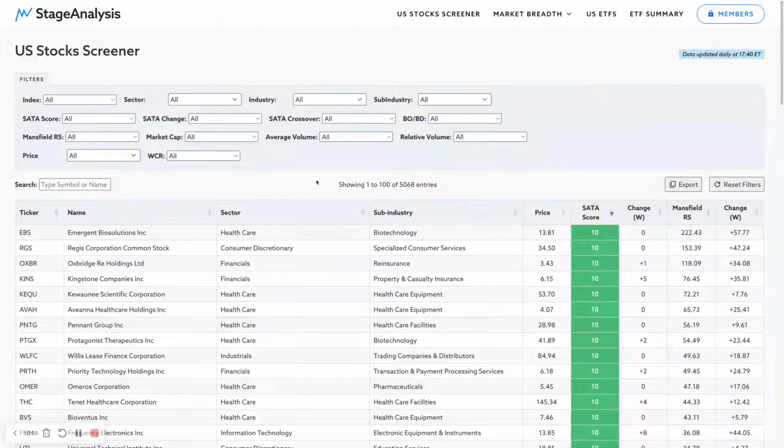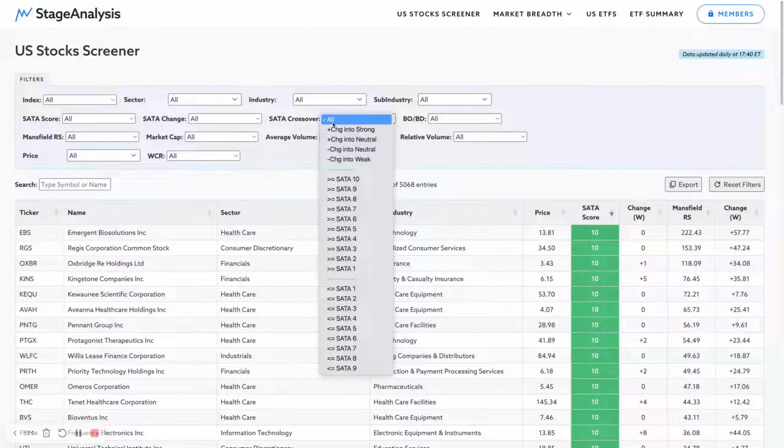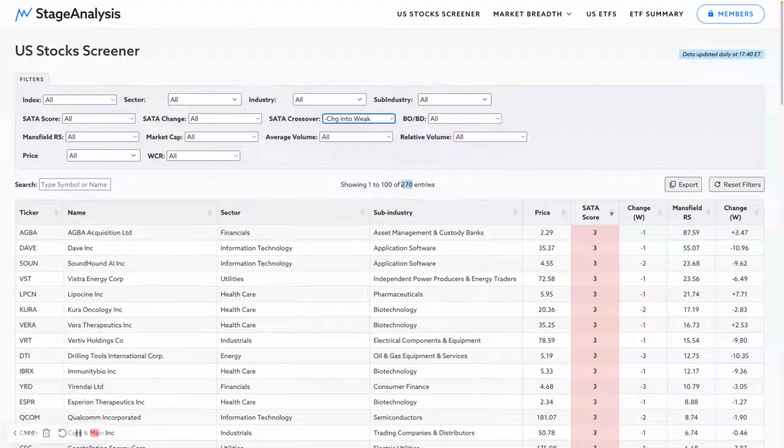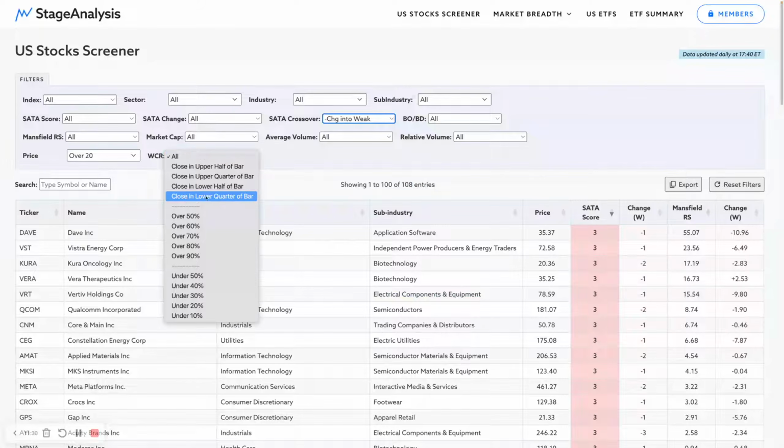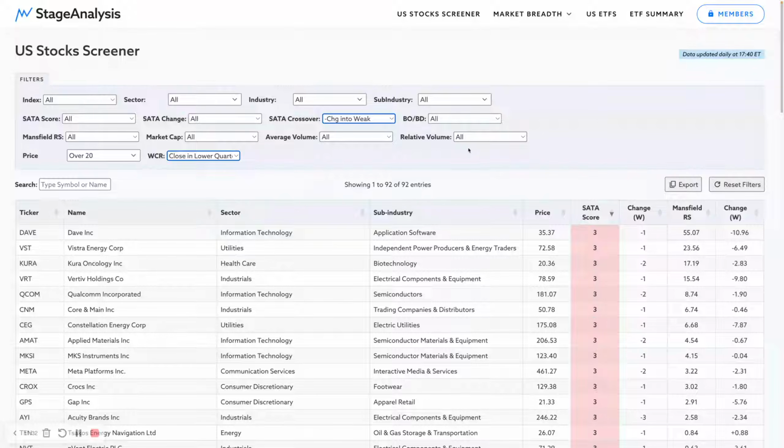One more way that I find really useful is to use the SATA crossover. So what we're looking for this week is stocks that have changed into the weak zone. So last week they were either neutral or they were strong. So they had a SATA score of 4, 5, 6, 7, 8, 9 or 10. And they've now crossed and they are 3 or below now. So we click change to week, you can see we've dropped immediately to 270 stocks here. So we look for maybe price, we want them to be over $20, we're down to 108. Again, we want a week closing in the lower quarter, down to 92.